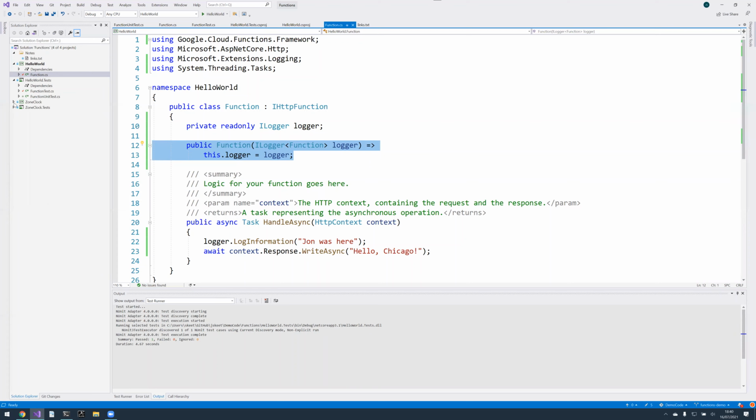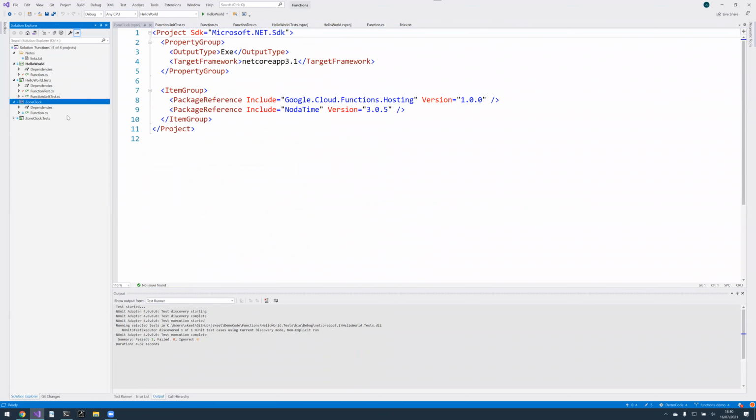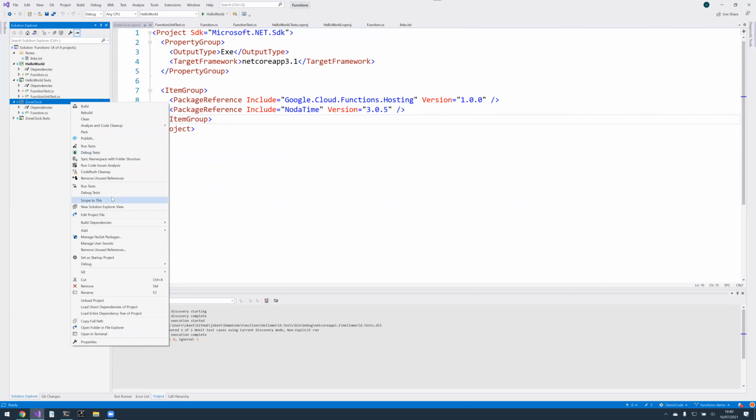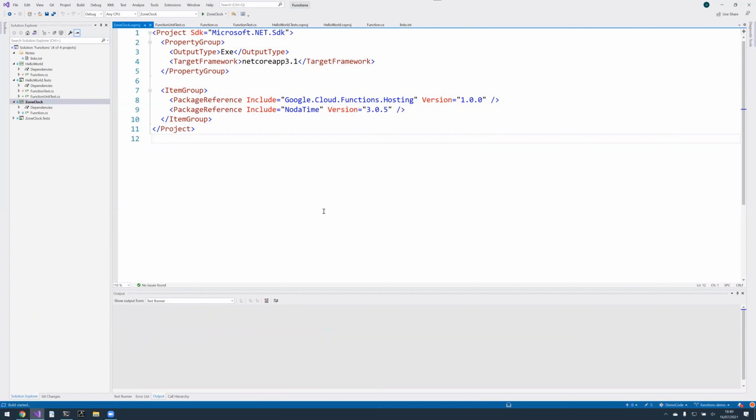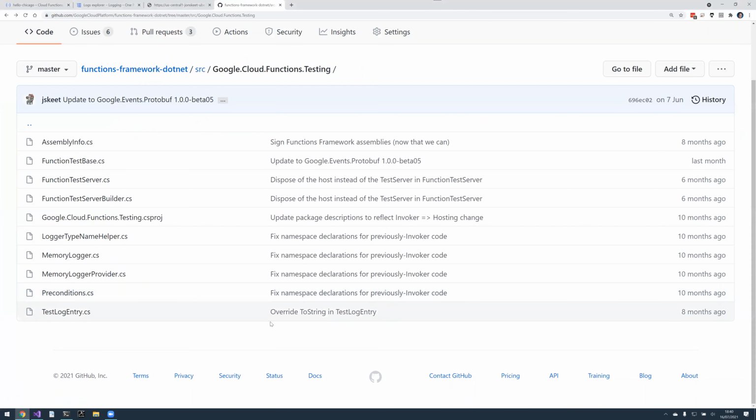So let's look at more interesting dependencies though, because not everything is a logger. So I've got this other function called zone clock, and let me set that as the startup project and show you what that does. Obviously, it does time zone stuff because I'm me. Give me any code and I will try to work out how time zones are involved.